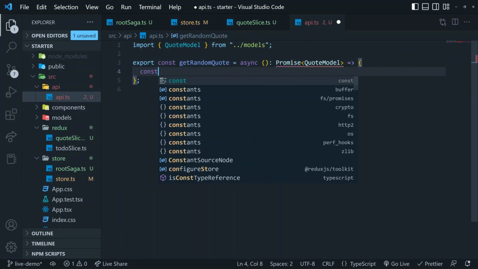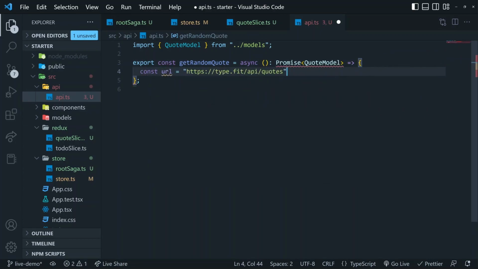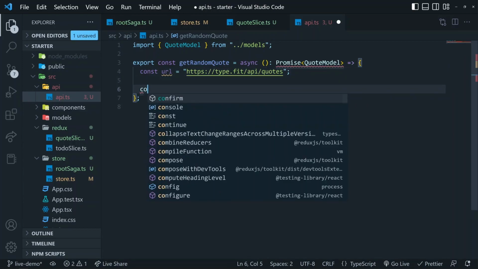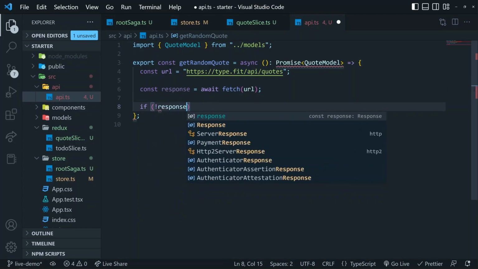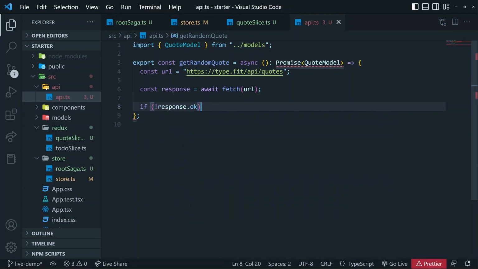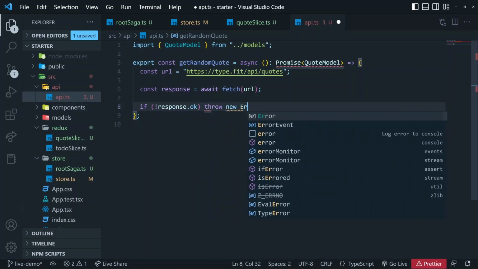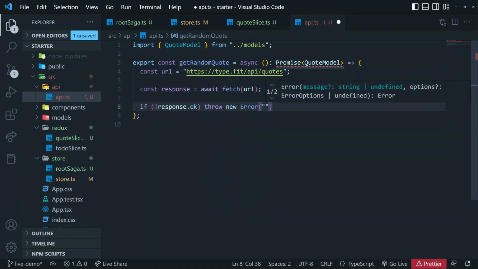In here, we can create a variable for the URL and pass the URL of the REST API. Then we can write const response is equal to await fetch of URL. Then we can check the status of the response. If it's not okay, then we can throw an error. For the message, we can write something like, an error occurred fetching the quote.